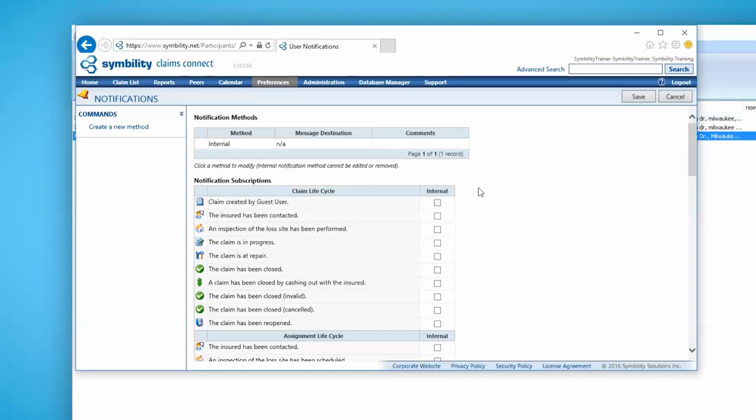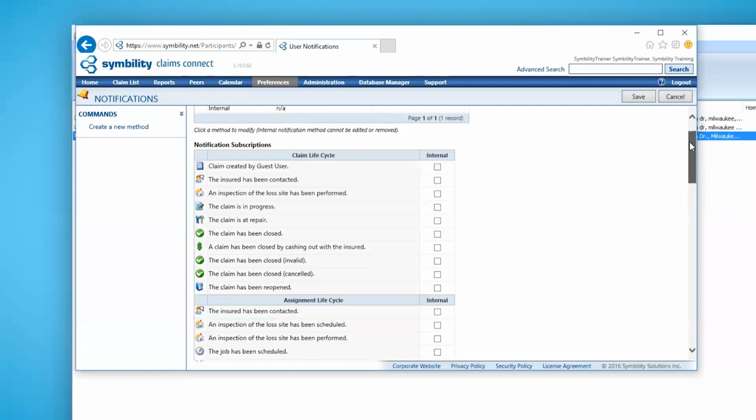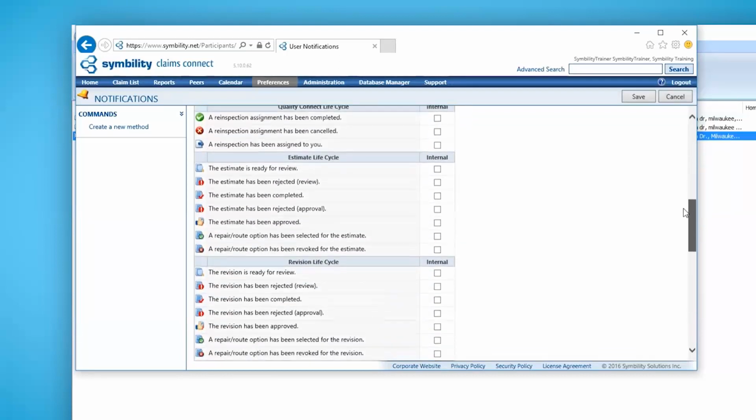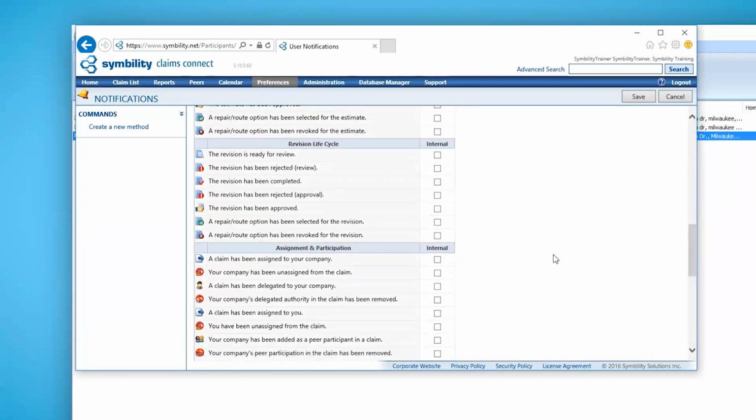Once you add it, you'll have a new column displayed in here. So it would say your email address, and then you can come in and you can choose your notification subscription. So for example, I could scroll down, and depending upon my role within my company, maybe I'd want to know when a claim has been assigned to me. Right here, claim has been assigned to you, so I'd come in and I'd select that. When I click save, I'm going to get those notifications.